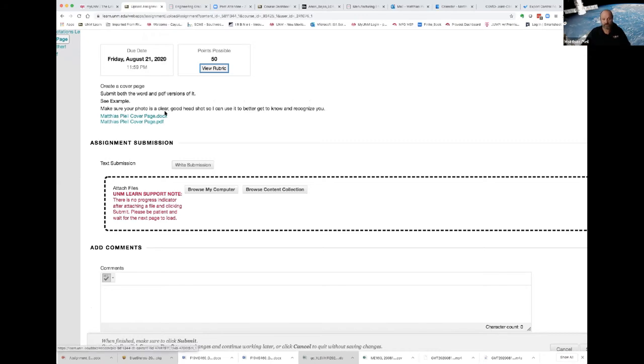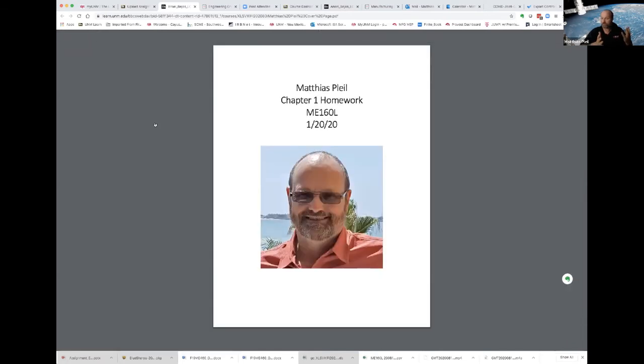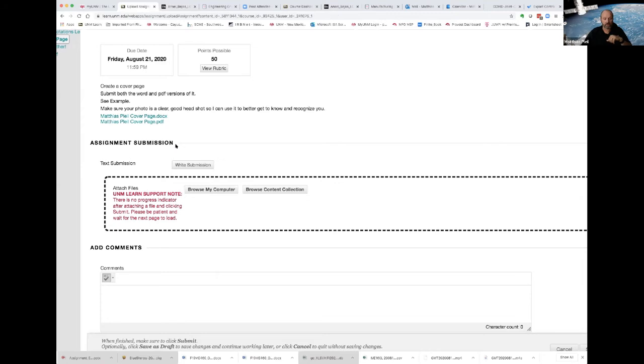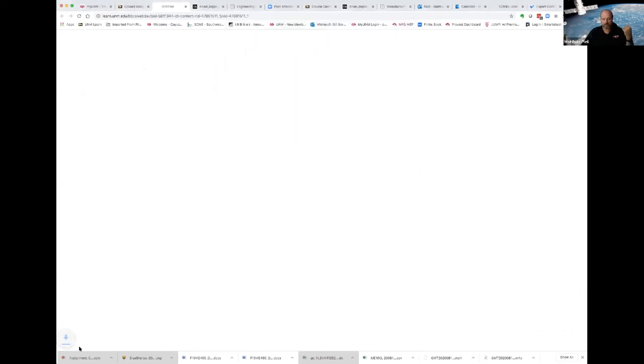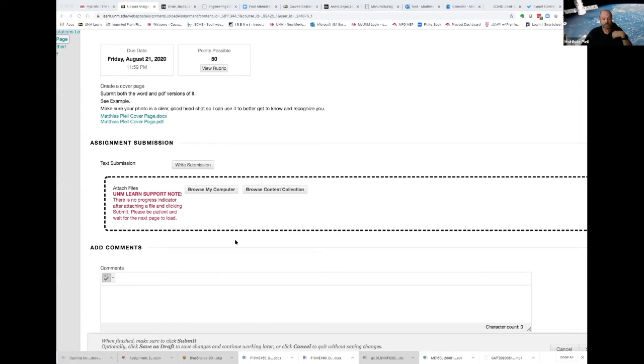attachments. So we got our cover page Word doc version and our cover page PDF version. If you click on it, it'll open up and you'll see the PDF version right in your browser. So this is kind of what we're looking for in a cover sheet, okay? And if you want the Word doc, you can click on that and then it'll download it. So you download it and you can edit it. You can open it up in Word. Yeah, there it is in Word. And then you can edit it and change it and put your own picture in there if you want.